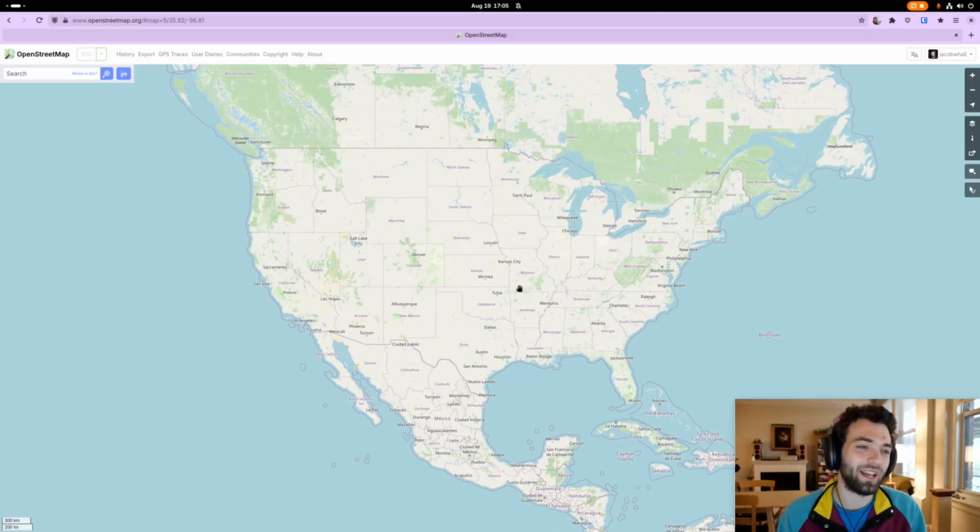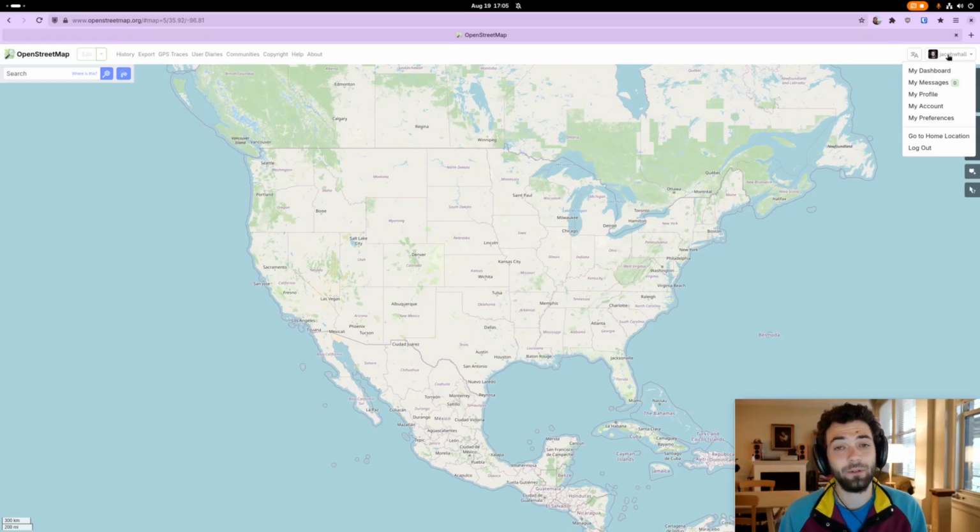Alrighty, so right now I am at the OpenStreetMap website, openstreetmap.org, and I am logged in as me. So if you don't have an account yet with OpenStreetMap, that's the first thing you'll want to do. It's free and easy, and once you have that account and you're logged in, you'll be ready to go.